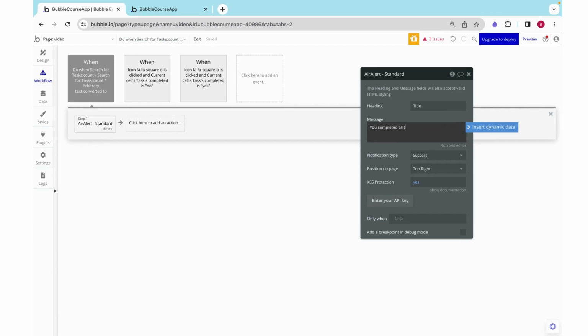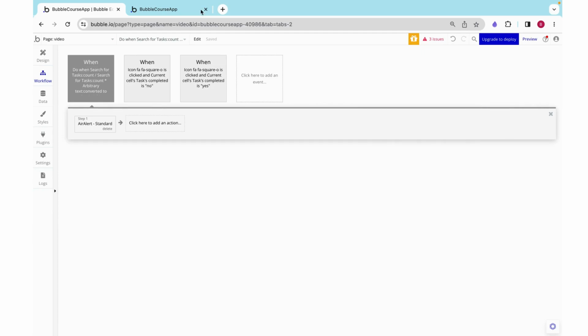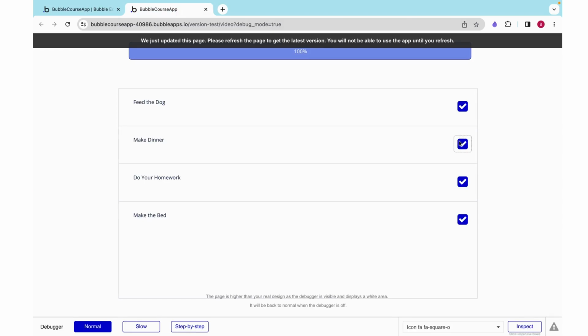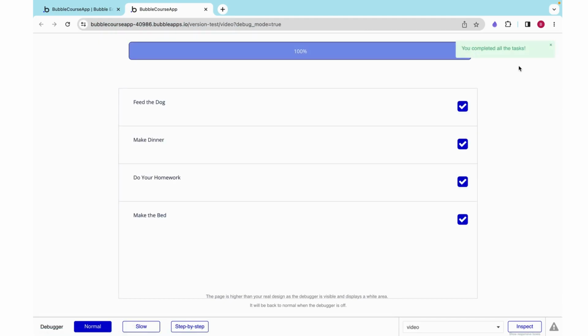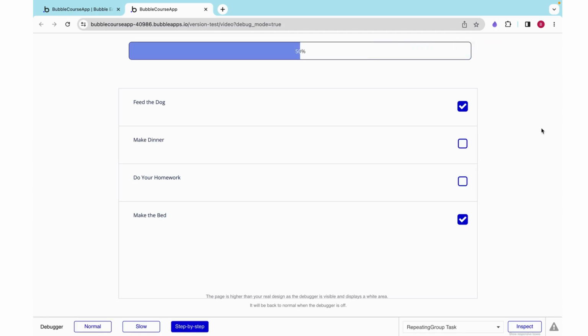You completed all the tasks. Okay, this is going to be a little wonky, and we see it right here. I actually want to uncheck some of these and do this step by step.